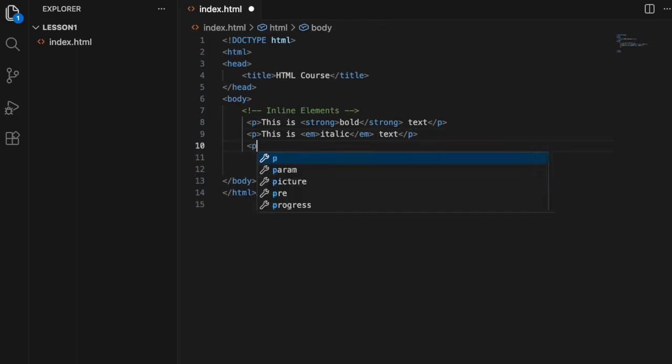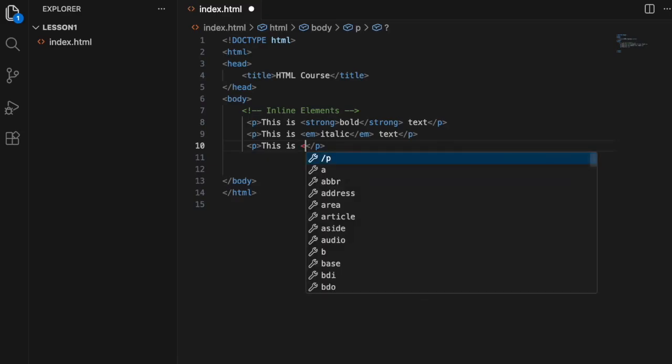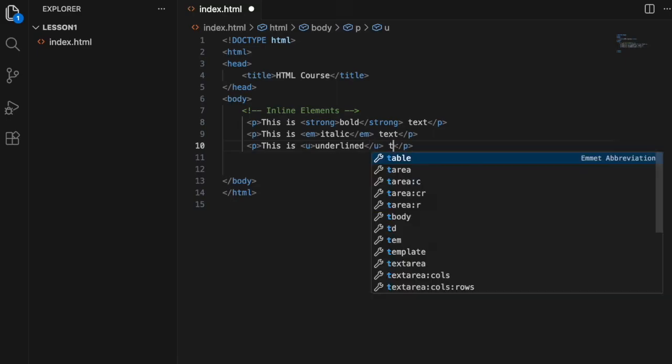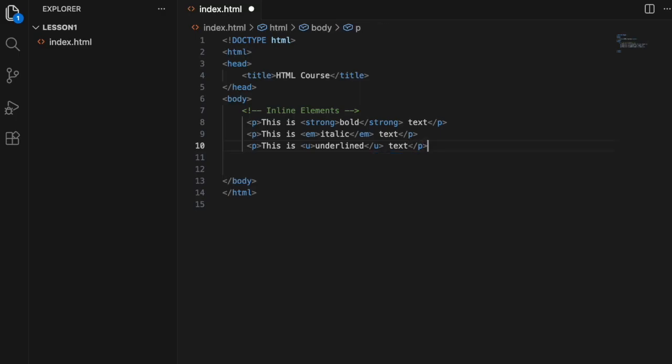The u element is used to underline text. While underlining was traditionally associated with emphasis, in modern HTML it is mainly used for stylistic purposes or to indicate annotations, since underlined text can sometimes be confused with hyperlinks.